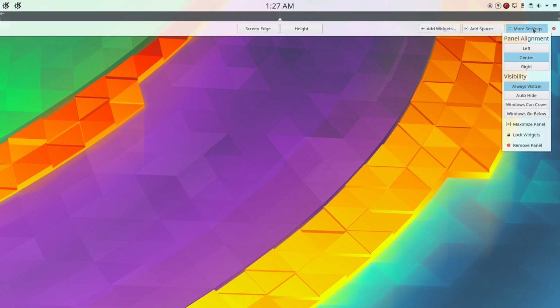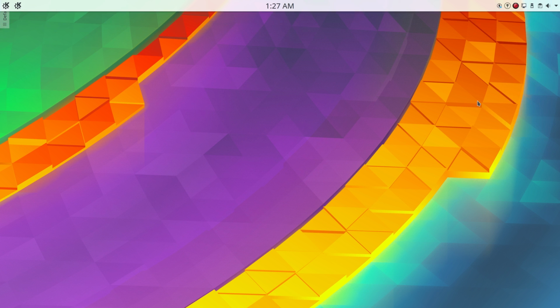So going on in the more settings, you have the visibility of the panel, which is always visible, auto hide, and you can make it so that windows can cover the panel, which currently they cannot, and you can make it so that windows can go below the panel. Now I don't use any of these, I always use always visible, but it's there if you want it. You can remove the panel and you can lock the widgets. So once you lock the widgets in place, they're not going anywhere.